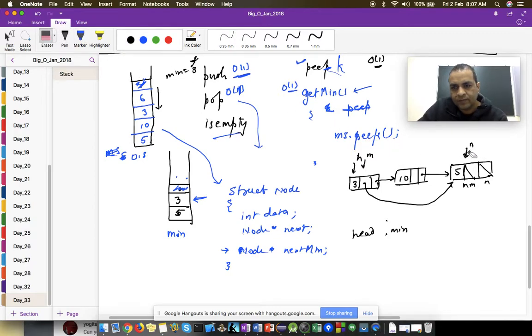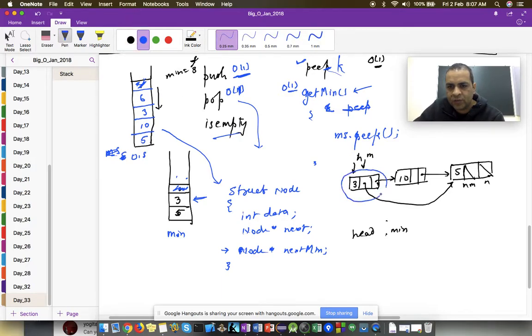So now if we want to pop, then pop means removing the first node, right? If we remove this node, then head becomes equal to head arrow next. So head will point to this node, and if minimum is equal to head, then minimum will be equal to minimum arrow next minimum, right? So next minimum is obviously this node, so minimum will be pointing to this, right?